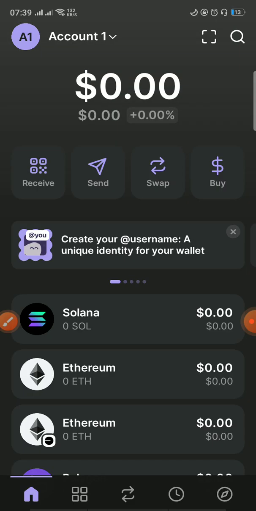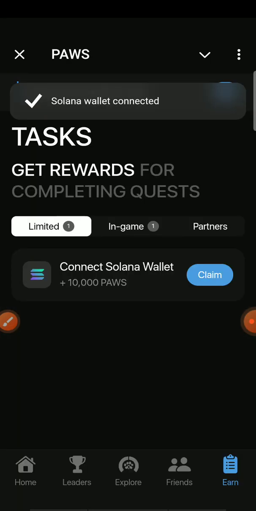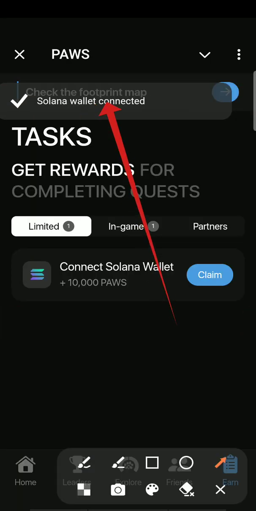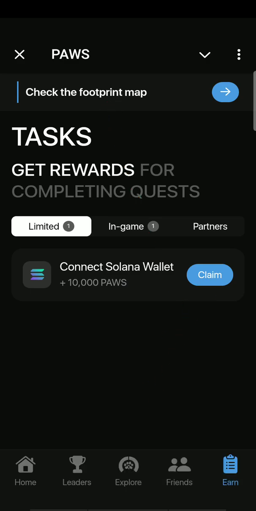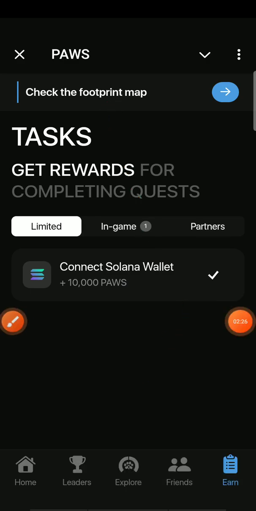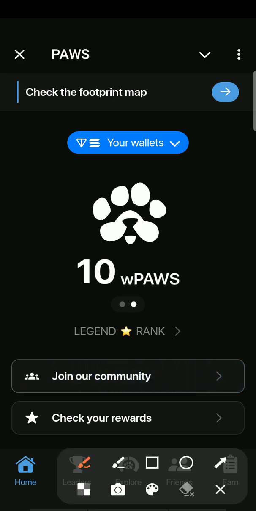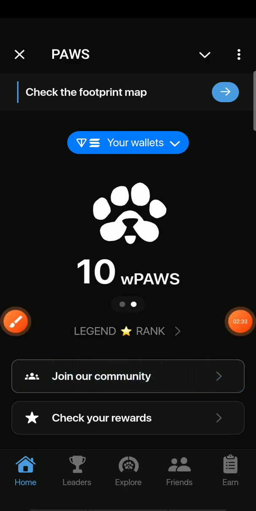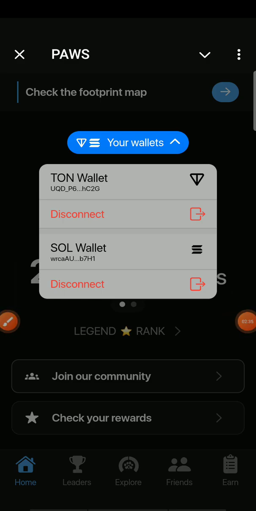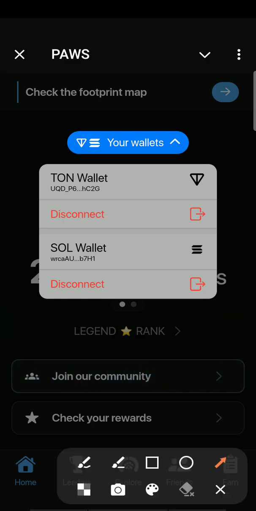Back to Telegram. So let me go back to Telegram to see if it has worked. So as you can see, Solana wallet connected. So I'm going to claim my 1000 Paws and go to home page. I'll click on this to check. As you can see, this is my Ton wallet and this is my Solana wallet.